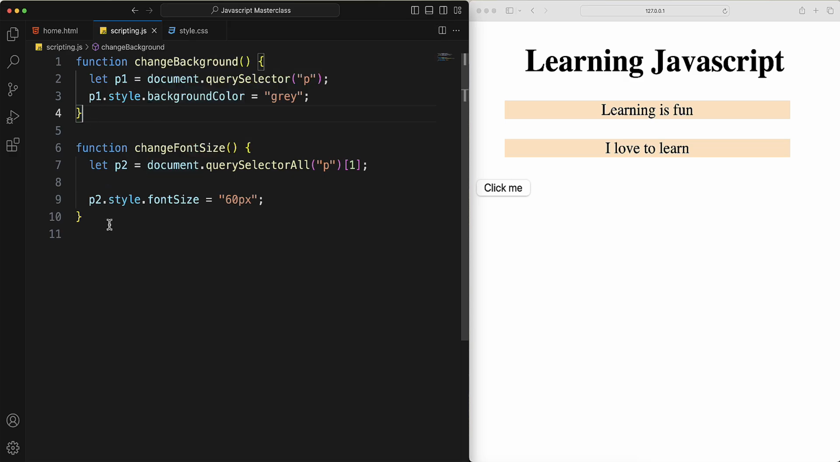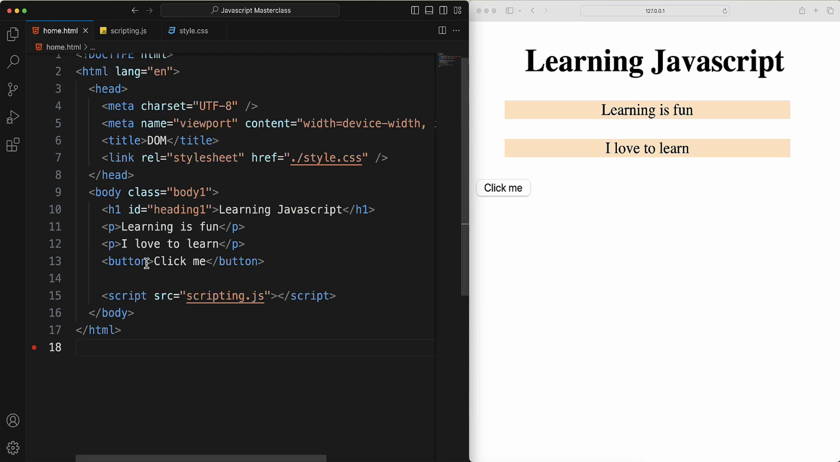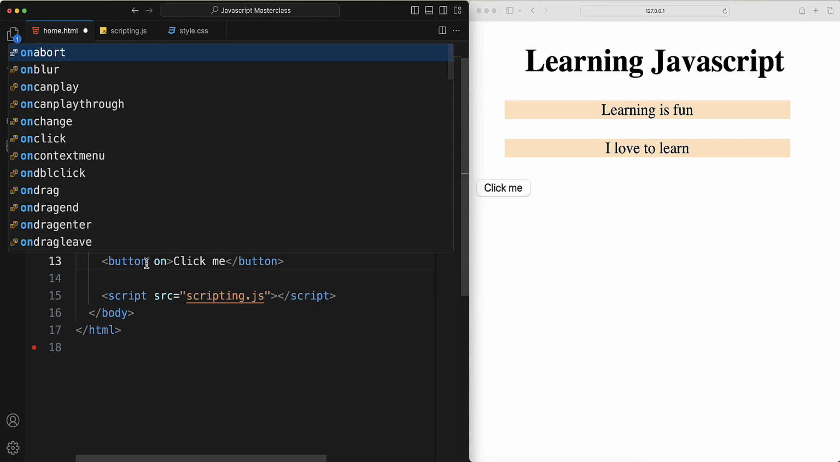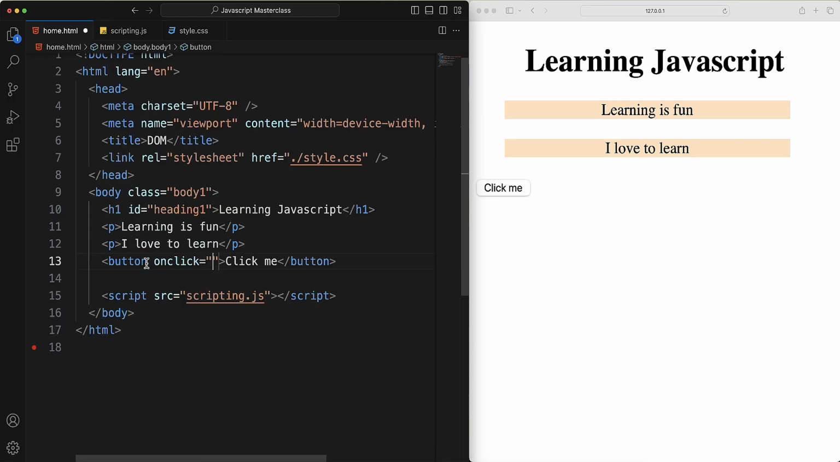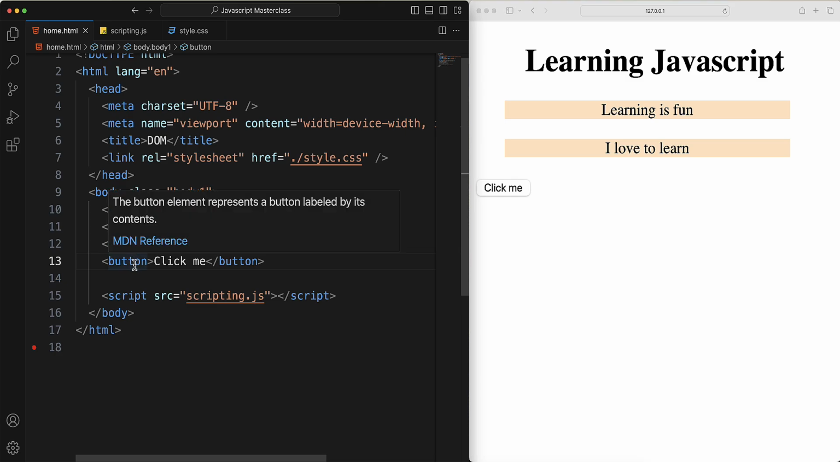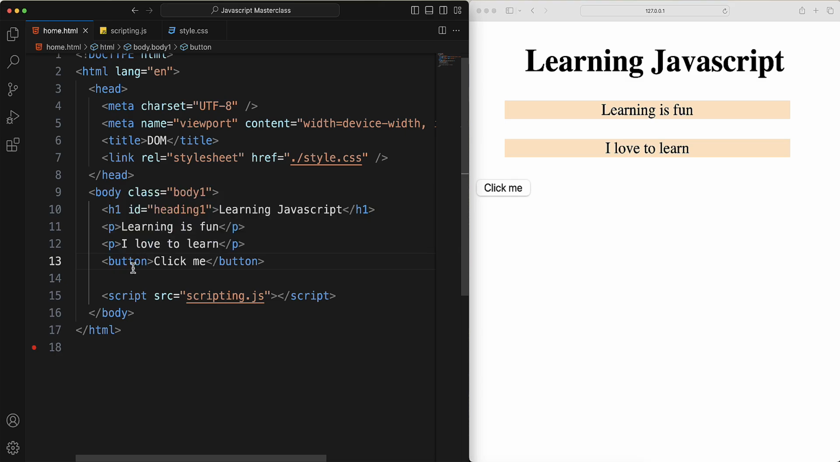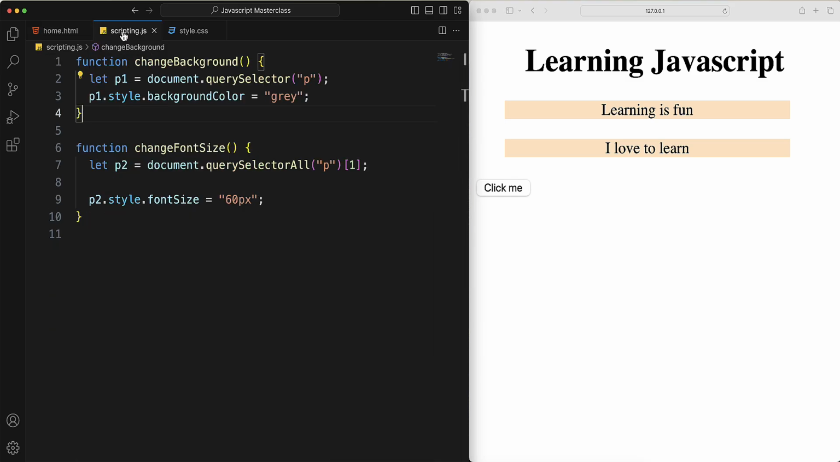Now, how do we listen for events? In this case, the on-click event or action on this button. How do we do it? Because remember, before we would come here to the button and say on-click, right? But I don't want that to be the case anymore. So I want to listen for an event, the on-click event specifically on the button. So what I can do is come to the scripting.js file, and then I'm going to grab that button right here.